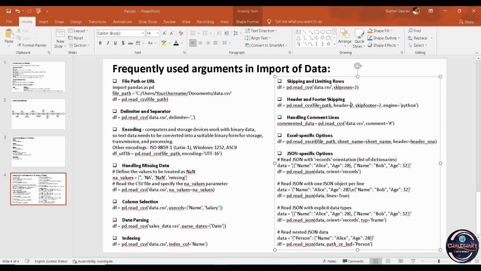That comes under this footer thing. Here it is skipfooter. You need to set skipfooter to 2, and it will skip those two rows from the bottom. So hope you got this point. If not, let me show you with one example of skiprows, then you can try it for skipfooter and the rest.